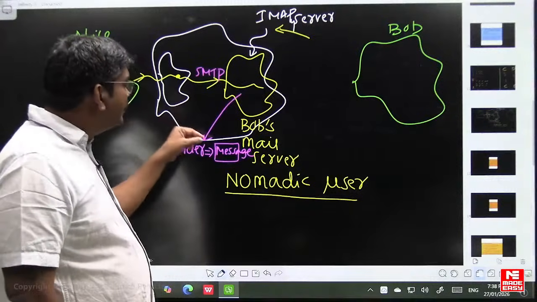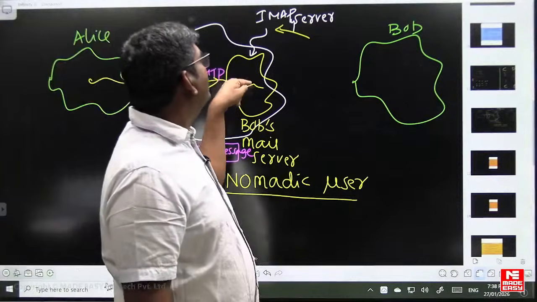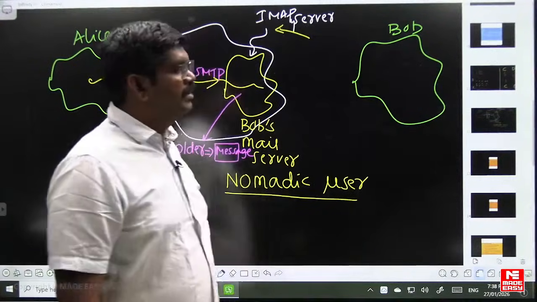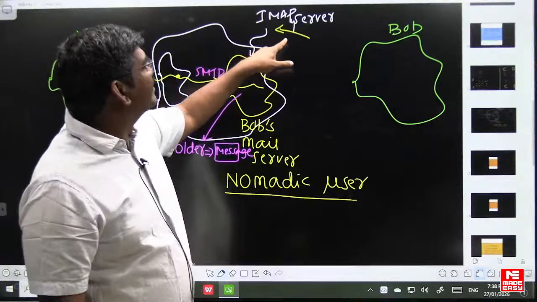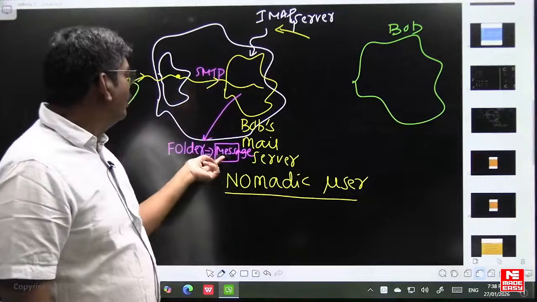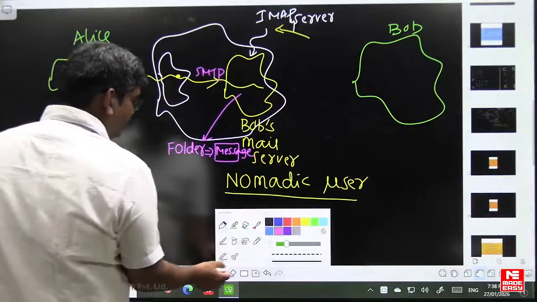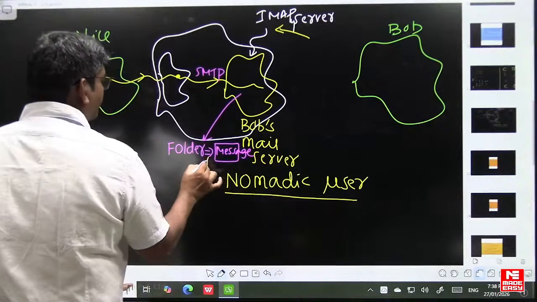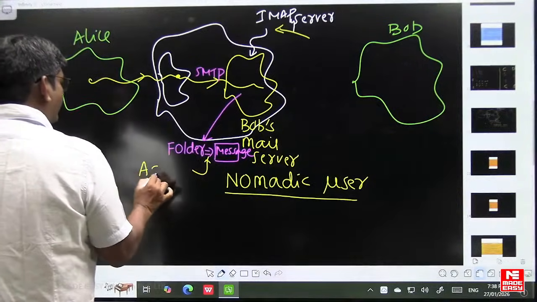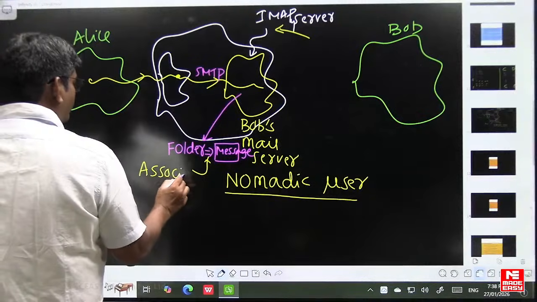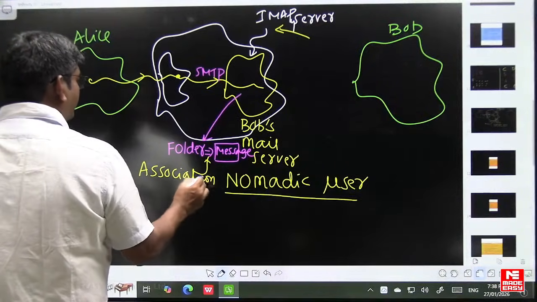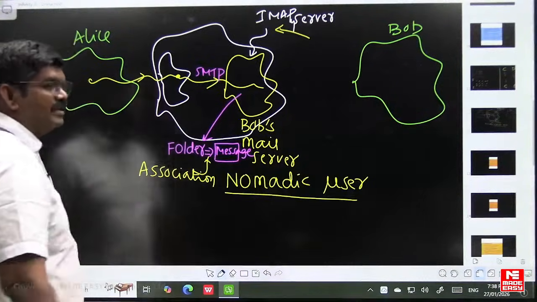When is it going to be done like this? When this Bob mail server is configured with IMAP4. But if the mail server is configured with POP3, only the message is stored. This means the most important point is that there is an association between the folder and the message.